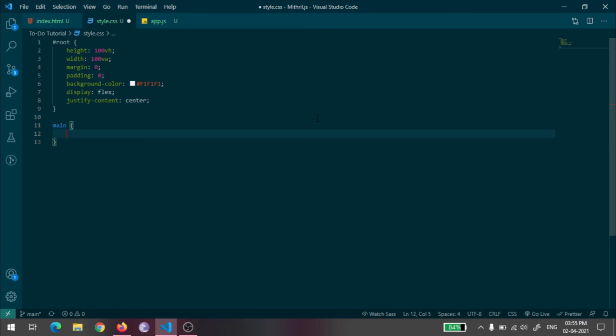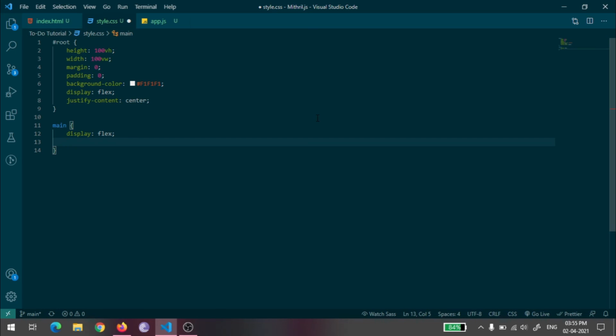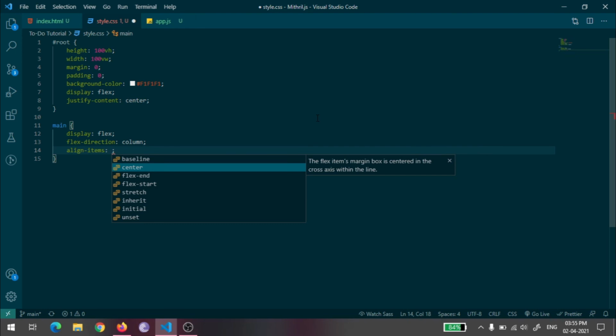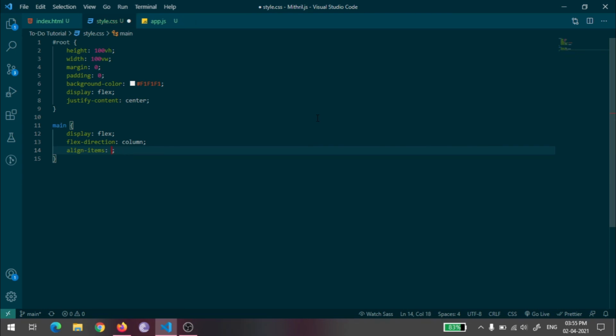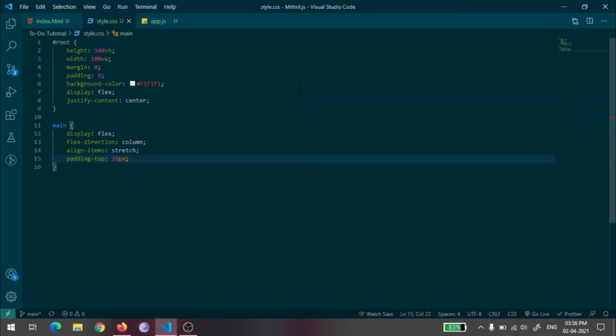Okay, in our main tag I want display again as flex because there are multiple elements and I want to keep those elements in a certain position and a certain way, so I am using Flexbox again. Then flex direction, here I want column. Then I will align the items to stretch, and I will add padding at the top of 25 pixels, so there is some space between the top and it will look nice.